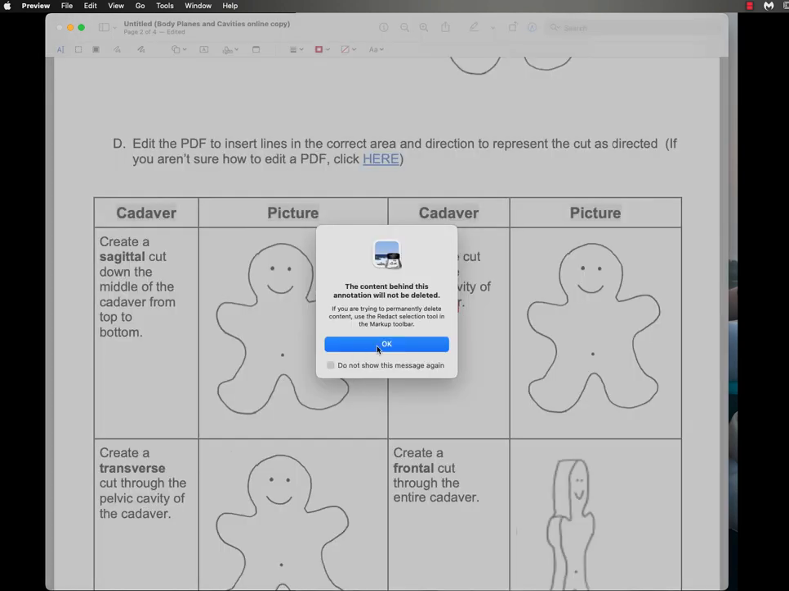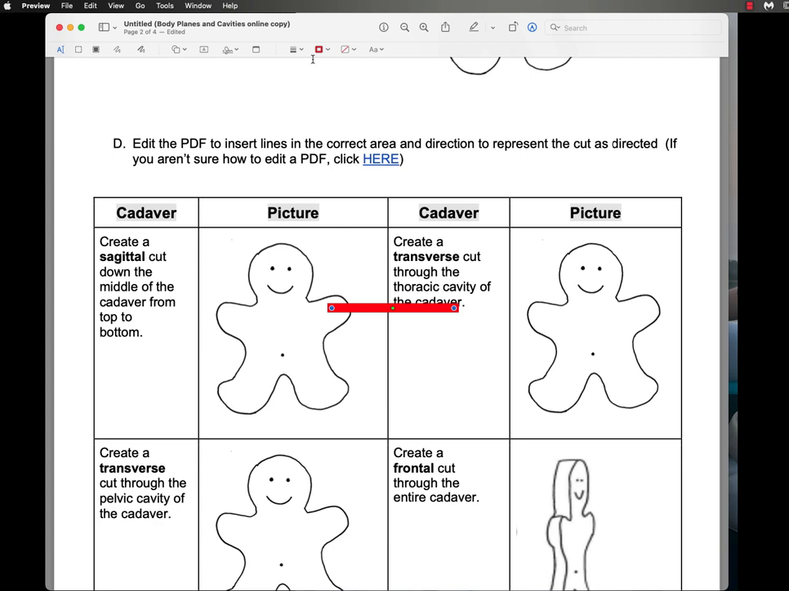Oop. We don't want it to be that thick. That doesn't look very nice. So, somewhere around there. And you can also change the color of it. Maybe I want it to be blue. That's easier. You can make it longer or shorter by clicking on the blue dots at either end.